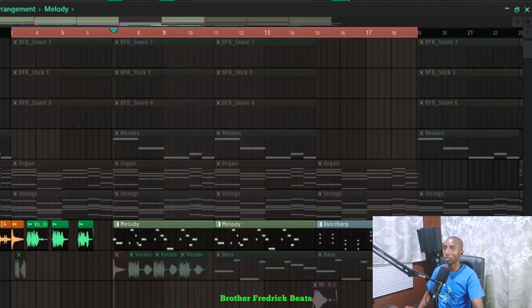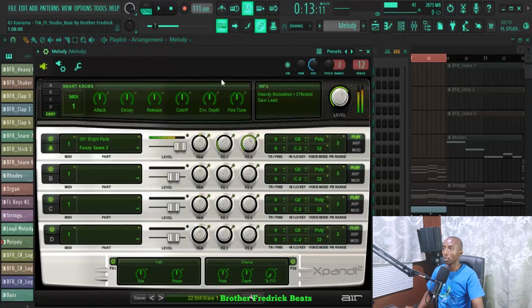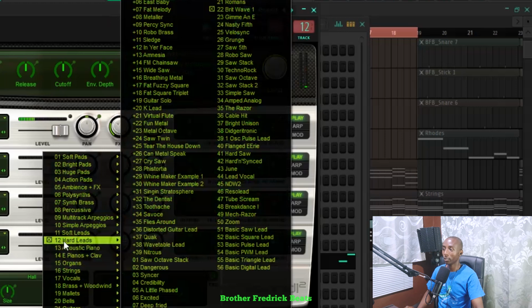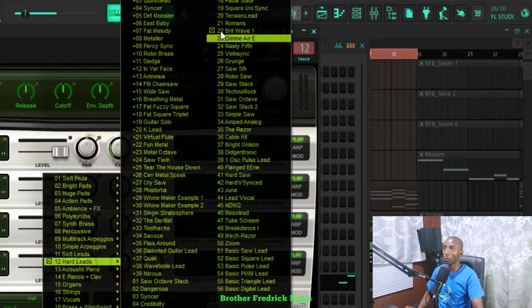So if I click on it, go on the channel rack. So this melody is from Expand. Just click here and go to this folder, which is 10 Hard Leads. Then I've used this one, which is 1022.